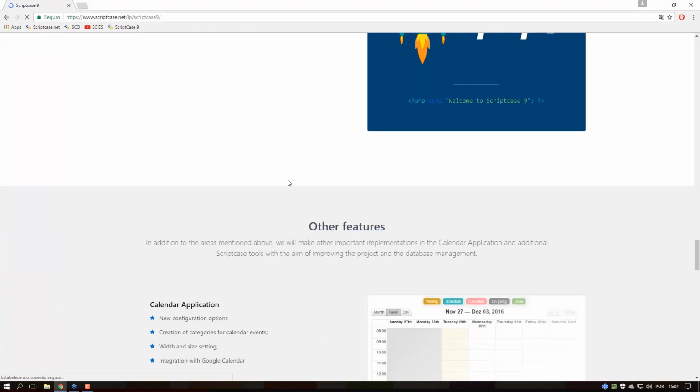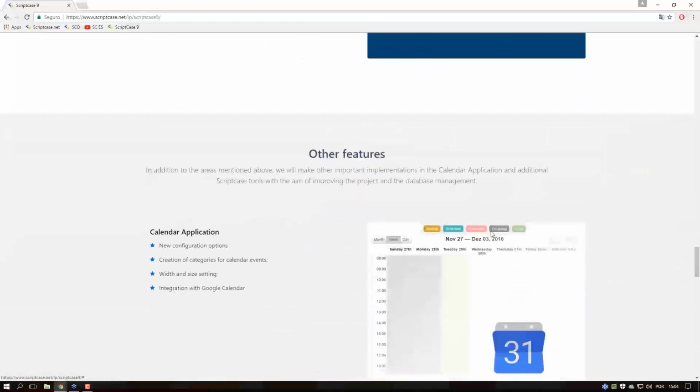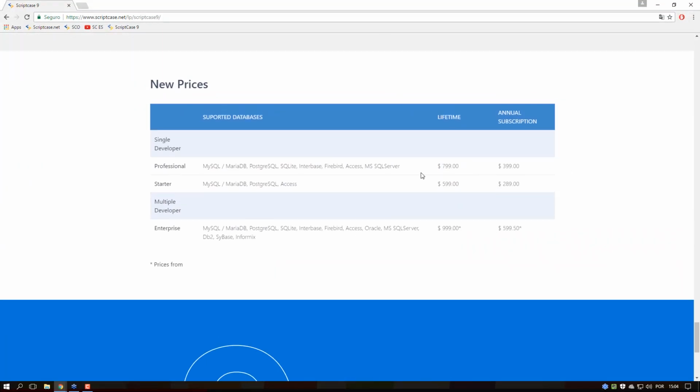Okay, and we are going to have a campaign for updates, so you can upgrade if your license is not updated. You can update to receive version 9, because when we release version 9, we are going to have new prices. So if you already have a license and it's not updated, it's better you run there, because there are going to be new prices. We are also going to have new arrangements for the license.